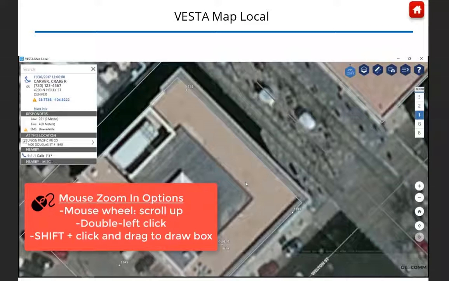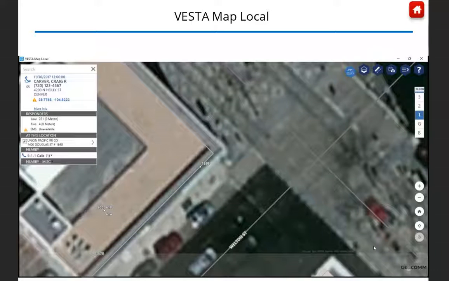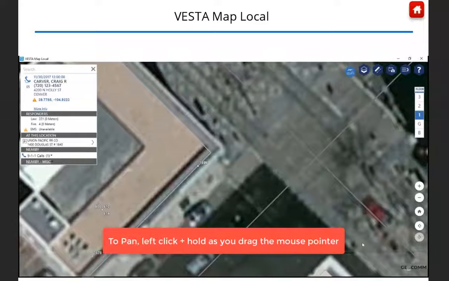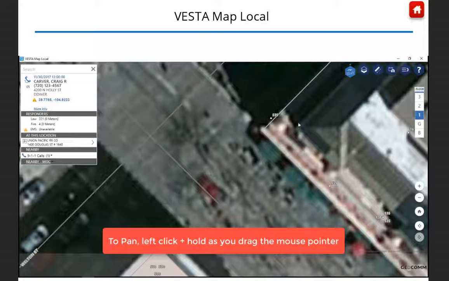The final option is to place the mouse pointer on the map and, while holding down the Shift key, click the mouse button and drag the mouse pointer to draw a box on the map. This box indicates the area over which you wish to zoom. You can also pan the map in any direction by left-clicking and holding the mouse button as you move the mouse pointer.